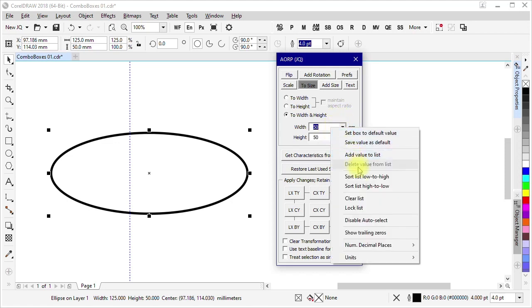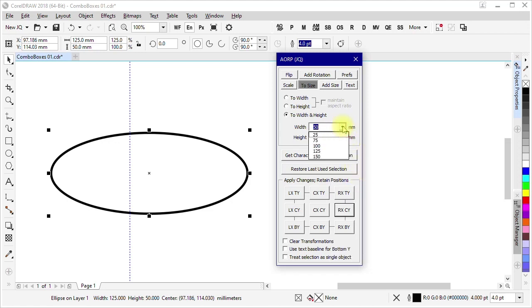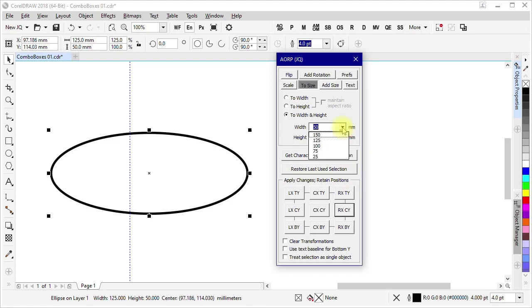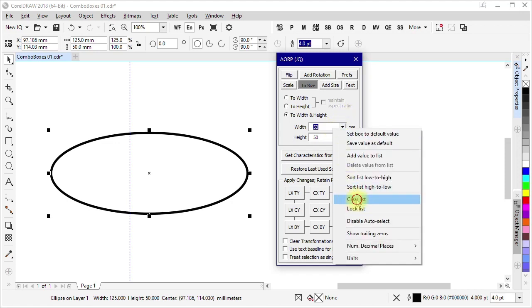You can sort the list, low to high, or high to low. These are actions, not settings. The box does not automatically maintain sort order as values are added or used. You can clear the list completely.